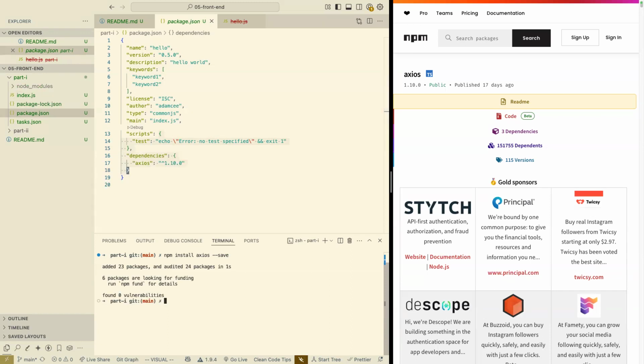So two things have happened here. My package.json file has been modified, and there's now this dependencies object. These are the different libraries that my program depends on. It can't run without them. And we see here Axios version 1.10.0 has been installed.